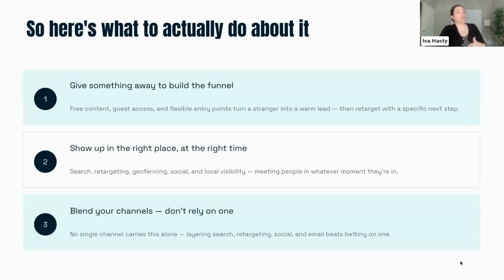And so, what does this actually look like? We're going to talk about these three buckets, giving away something in order to build a funnel, right? This might be something a lot of you are already doing, but I want to talk about some different ways this can look. So, giving away free content, guest access, more flexible entry points for people to opt in the first time, pulling them in, warming them up, and then getting them to make a bigger commitment.